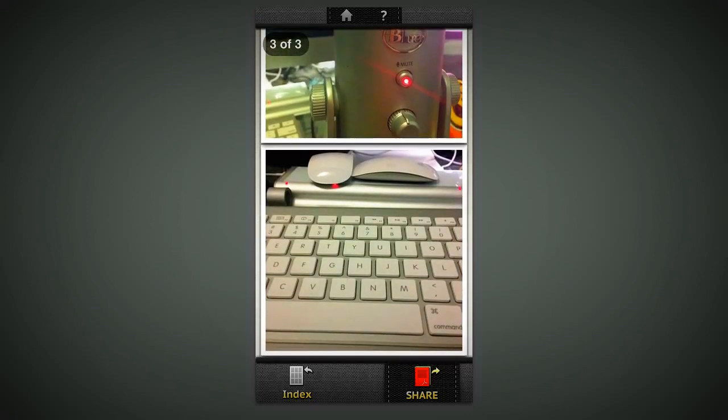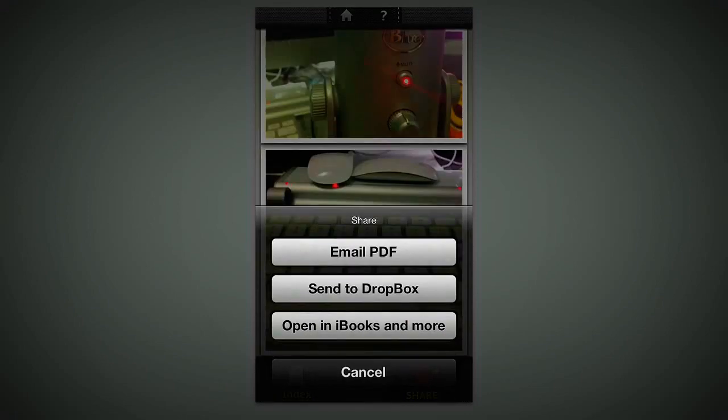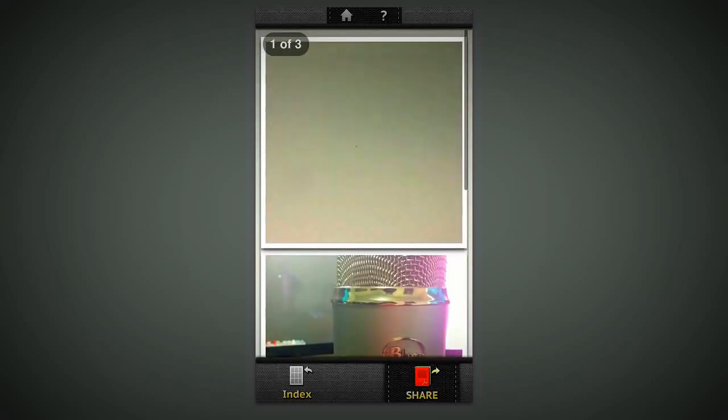And you can do this with multiple photos. I can click share here. I can email the PDF, I can send it to my Dropbox, or I can even open it in iBooks and have a whole bunch of other things. So it really is versatile in the way you can export it.